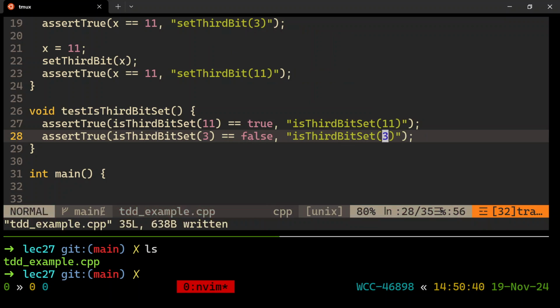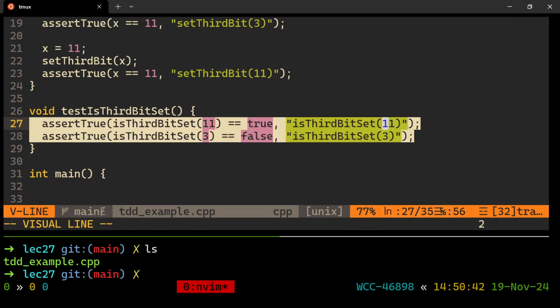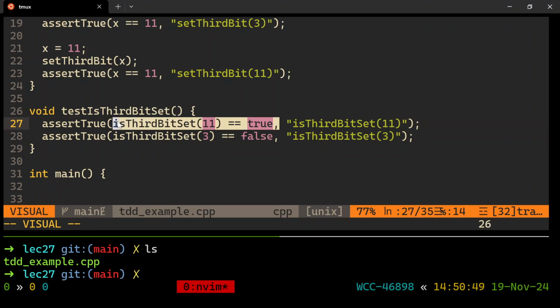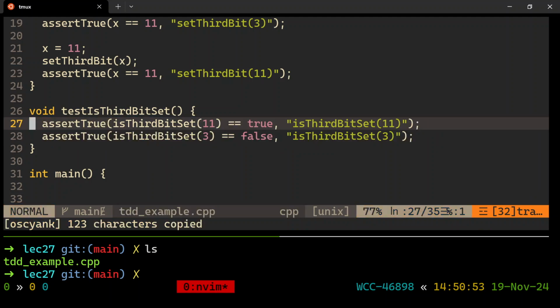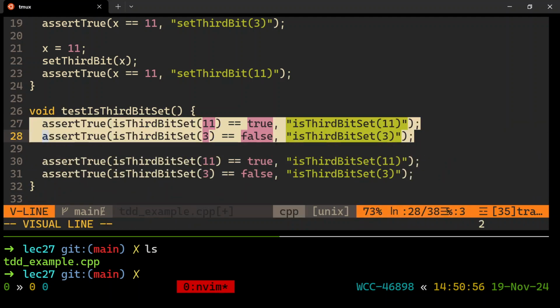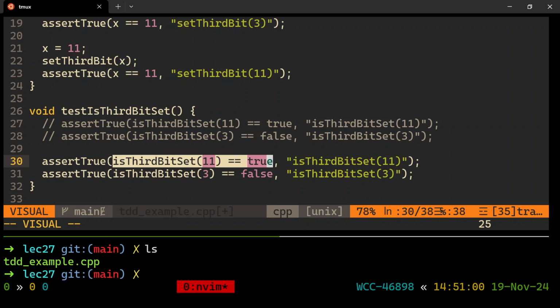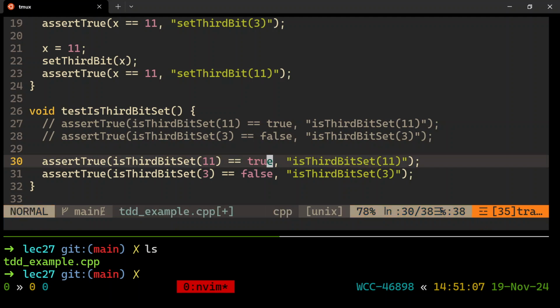There is, though, a cooler way to write these, because those equal equals true and equal equals false, well, first of all, this comparison is redundant. Let me show you how. Instead of doing it this way, let me copy and paste these and comment these out. You want a condition. I'm asserting that this is true right now. And so it's kind of redundant to say equal equals true because I could have just said: assert true that is third bit set 11 results in true.